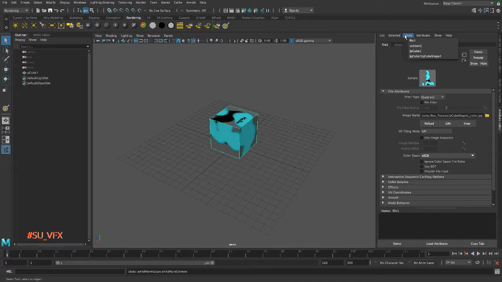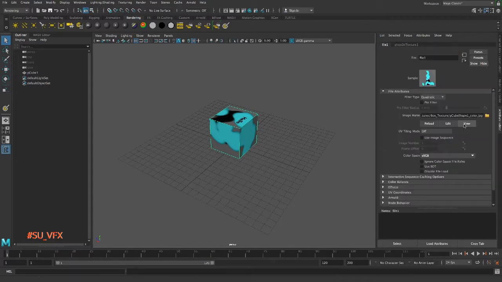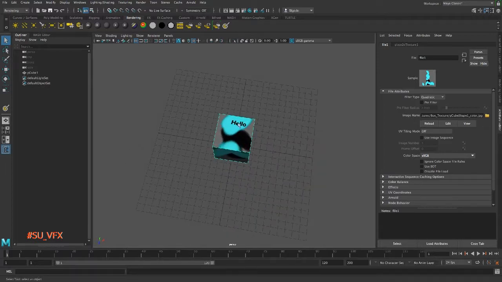Now if I go to Maya, go to Focus, find my Lambert 1, go to Color, click on the file, and reload, you will now see your text or whatever changes you made appear. Have fun playing around with the 3D texture and painting and taking it into Photoshop and editing it.